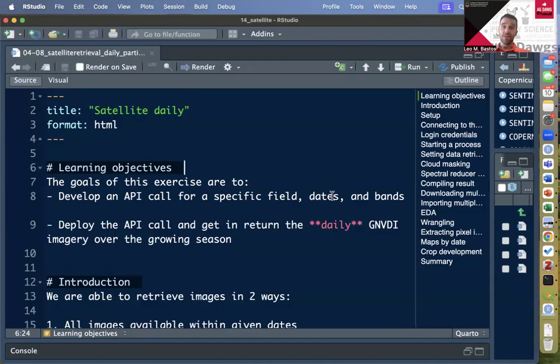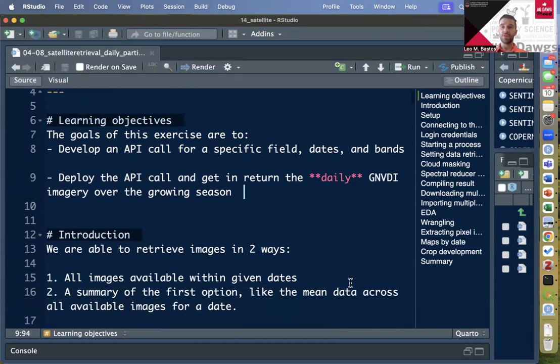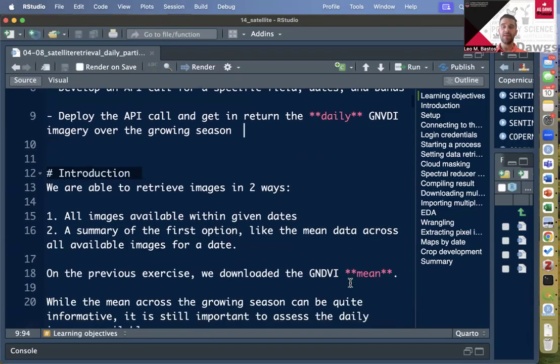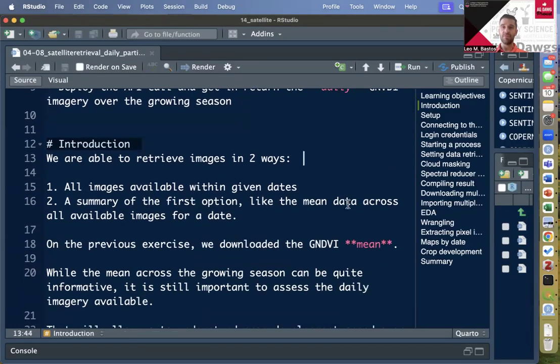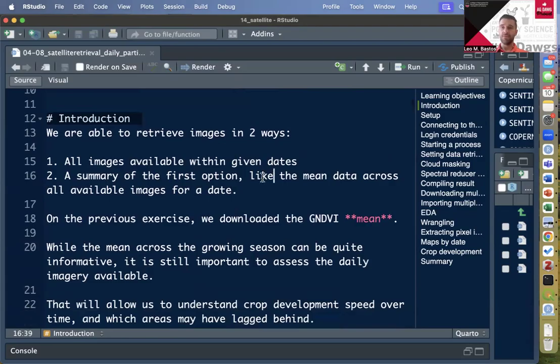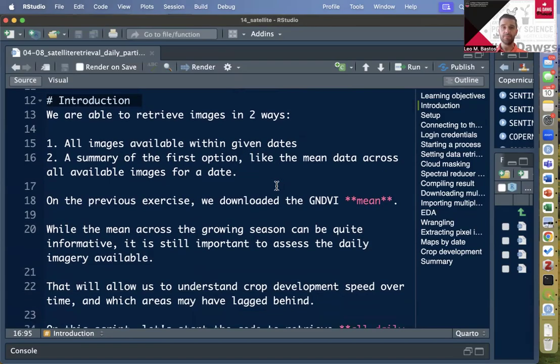This time, on this exercise, I want to show you how you would actually download all those daily available images for this field rather than asking for and just downloading the mean. So what we're going to do is basically retrieve all the daily imagery available for that field for this year and then download all those daily images as well.